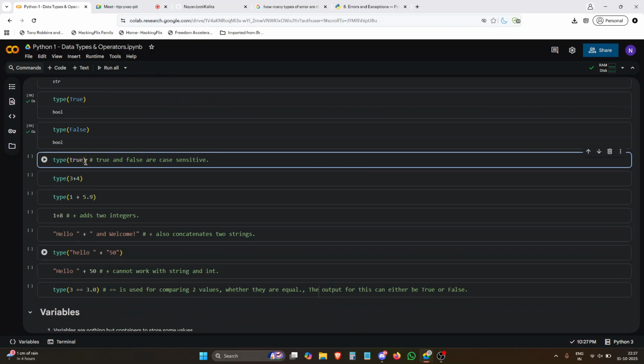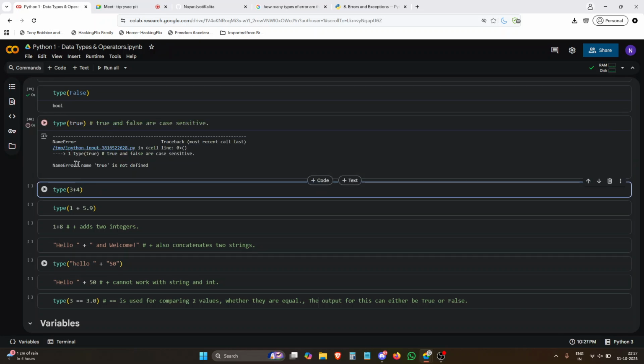Error. Name error. Because this does not understand what this t is. It's very case sensitive. It won't understand what this lowercase t is doing. So it will just throw an error. Okay, what this true means, I don't understand. It only understands capital T. So it will understand. But here, what do you think will happen?